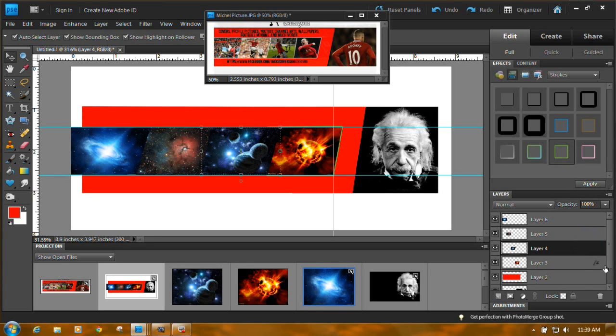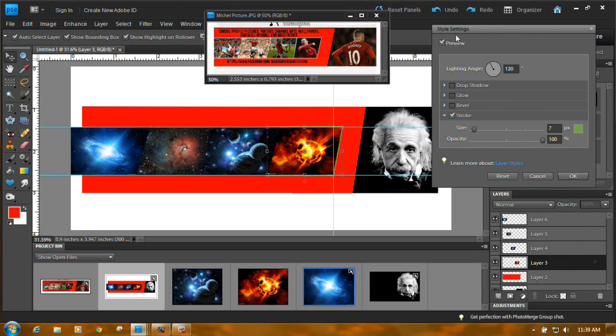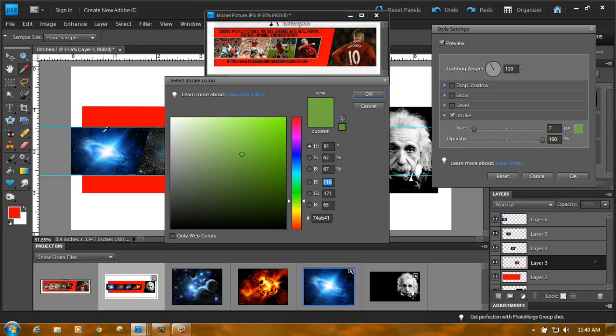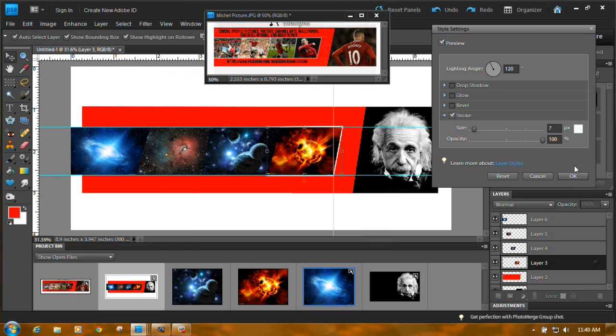When you apply it, you get a little FX over here on the right side. Double click on it to bring up the little style settings. Now, I've practiced with this, of course. I'm using 7 pixels in size, 100% opacity. But you want to change the color. Click on the swatch once. It'll bring up the color picker. Click on white. Click on OK.